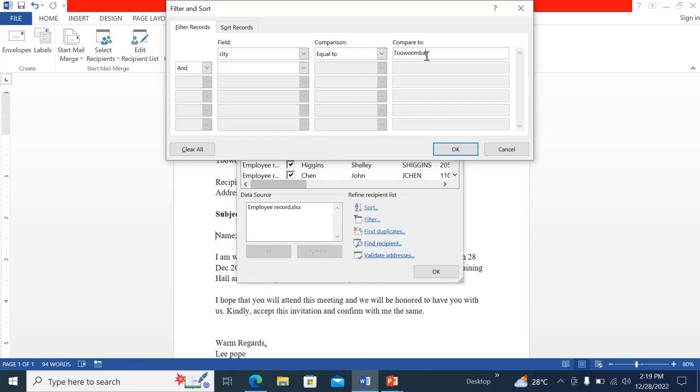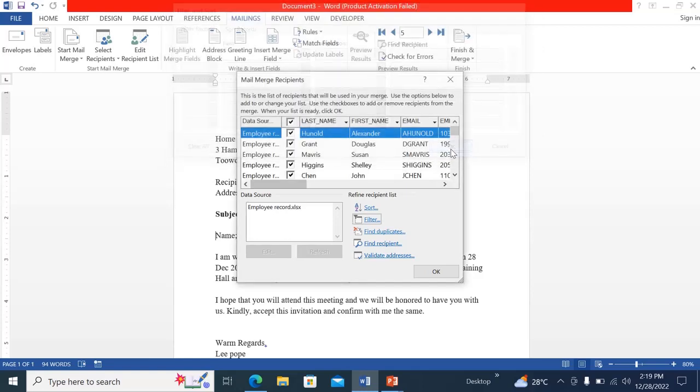So right now I'm not going to make any changes, so I'll click on clear all, but we'll be back and see how this filtration record works. So I'll click on clear all and click on OK and click OK.